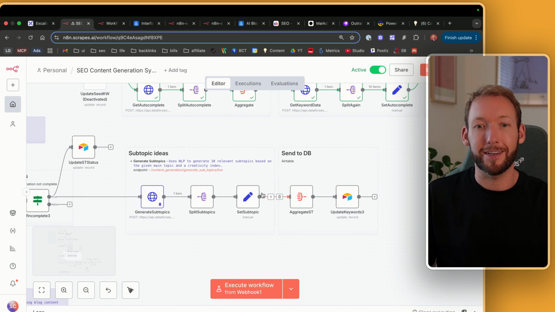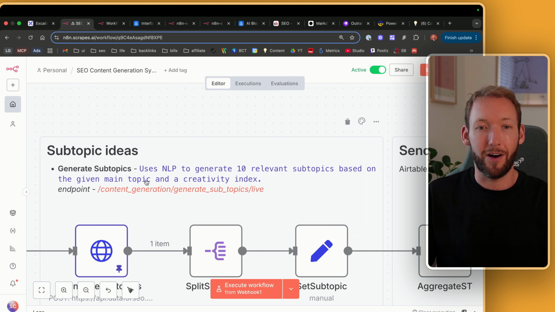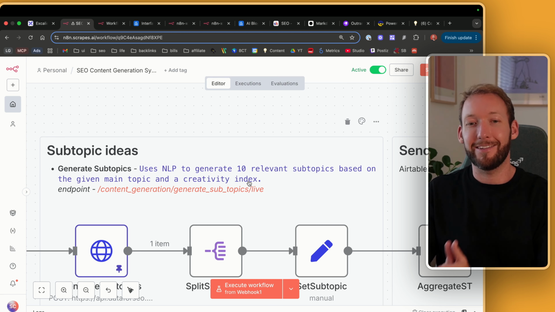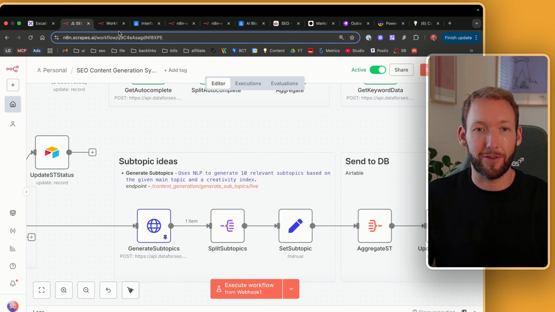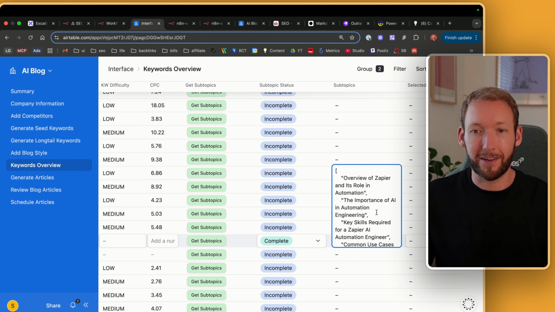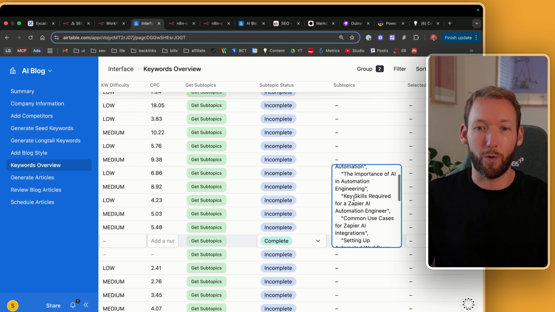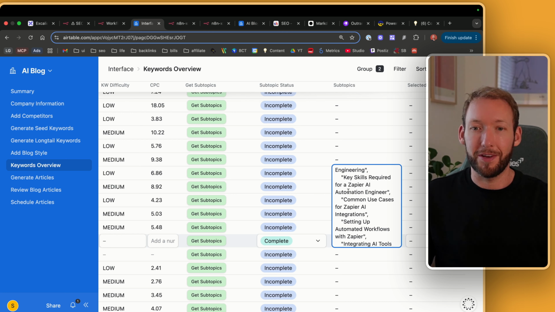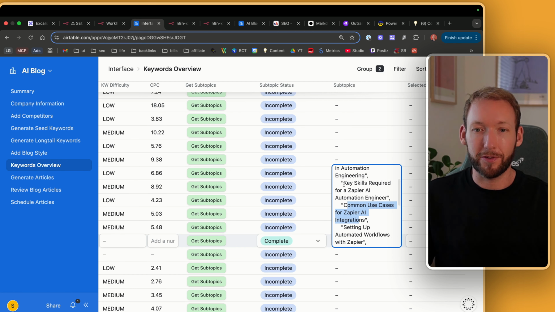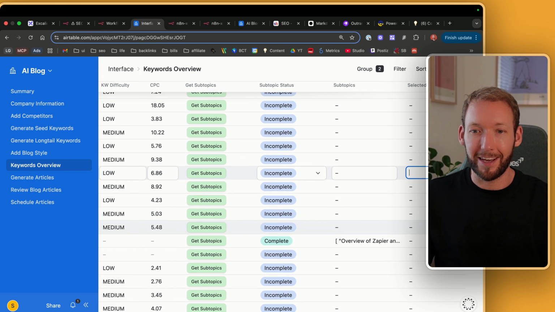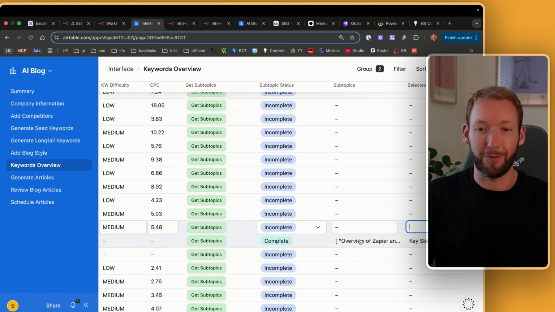So it's going to go out and bring back 10 topic ideas that use natural language programming to generate, given the main topic and a set level of creativity. So for that keyword, for example, it's come back with overview of Zapier and its role in automation, the importance of AI in automation engineering, key skills required for a Zapier AI automation engineer, common use cases for Zapier AI integrations. So say we want to do things like key skills required for Zapier AI automation engineer. What we can do is take that subtopic, put it into a selected subtopic, or we can leave this for AI to actually choose if it wants to do it or not.